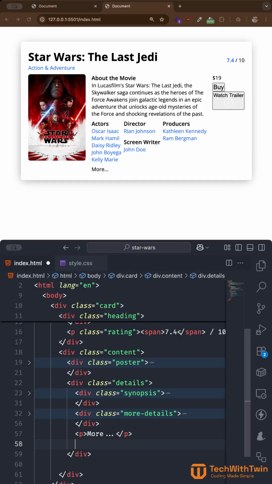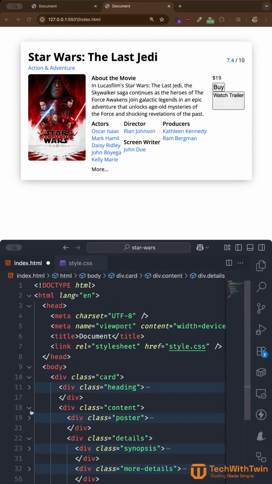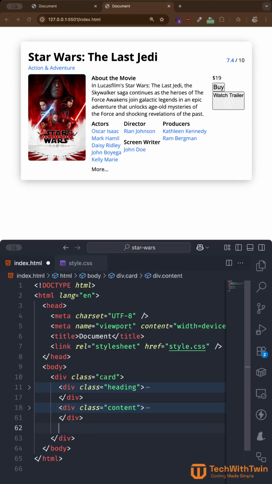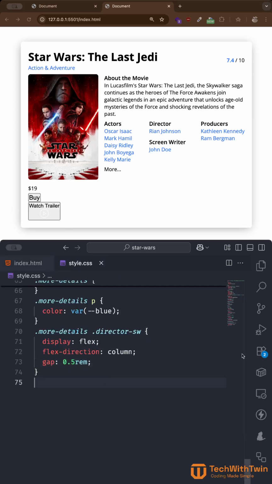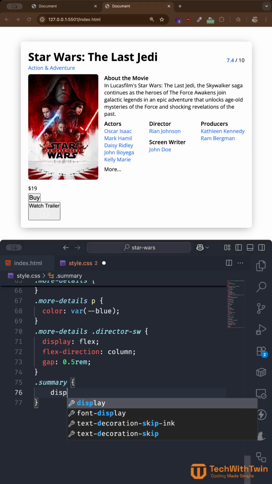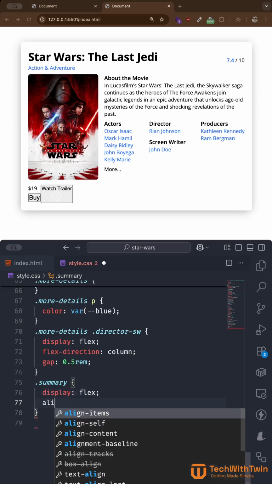Okay, no. This one should go outside in the card, not here. We have the heading, the content, and then it should be here outside. All right, and then we need to display them flex. So we gave them a class of summary. So what I'm going to do now is summary, and then display flex. You can see them displaying flex. Then align items to the center.